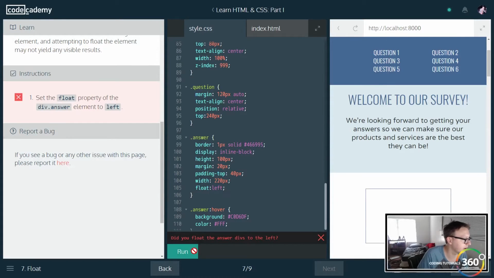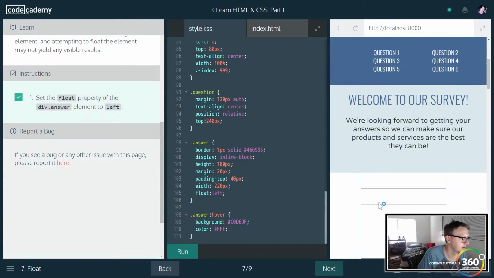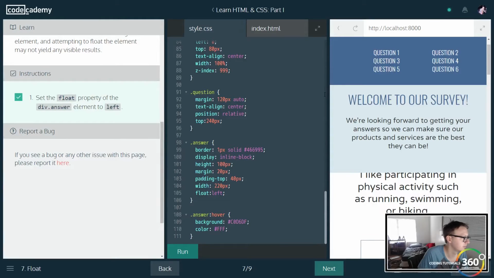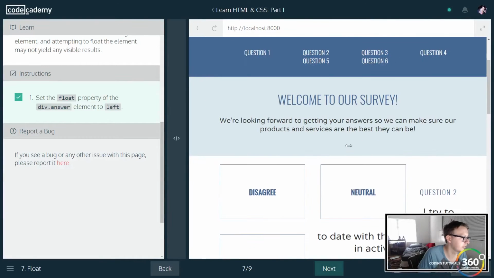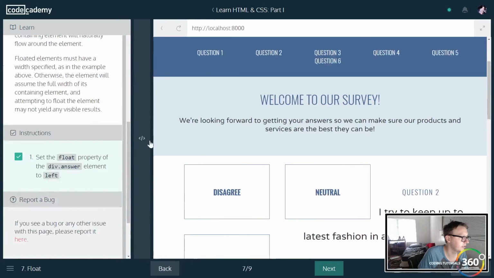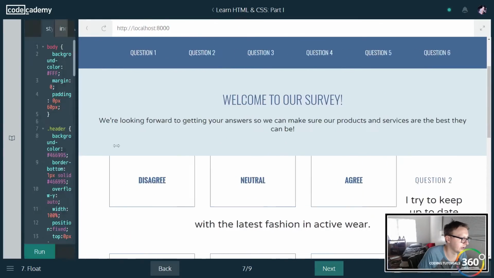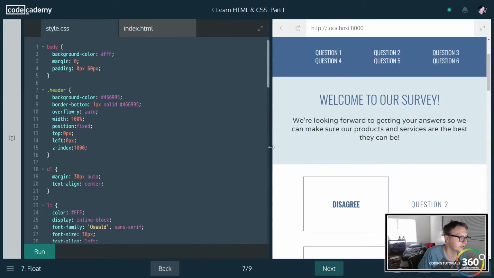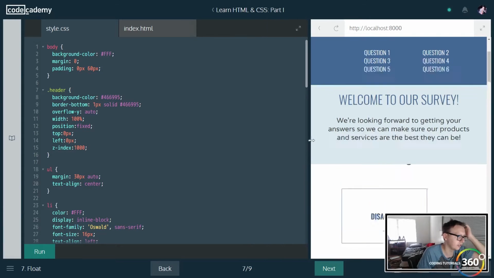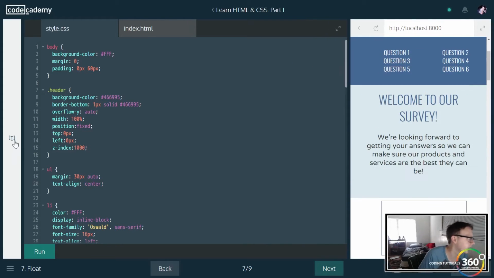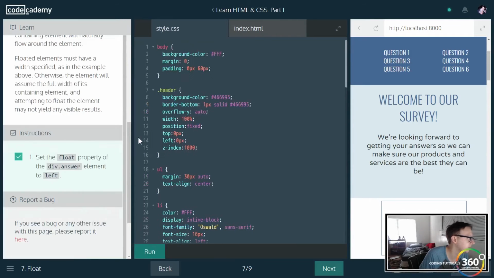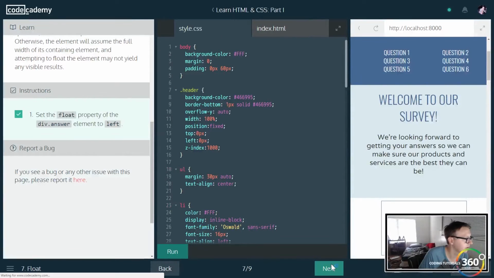So all these boxes. Why doesn't it look like anything changed? So you'll see that these answers are all floating to the left now as we move farther and farther away. That's kind of what it did. It's kind of hard to showcase that on a single screen, but that's basically what it does. And then you can do it to the right as well. Let's go ahead and move on.